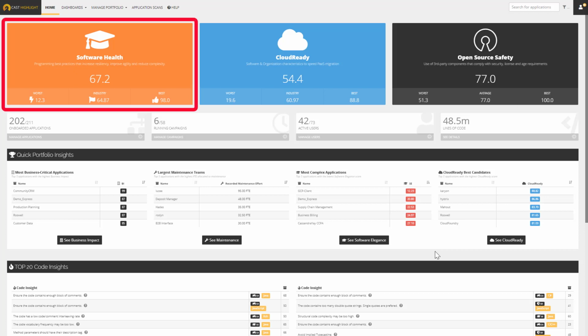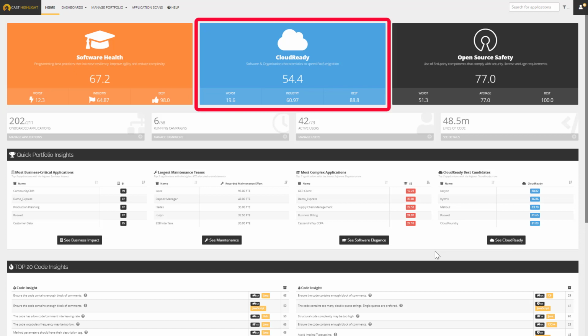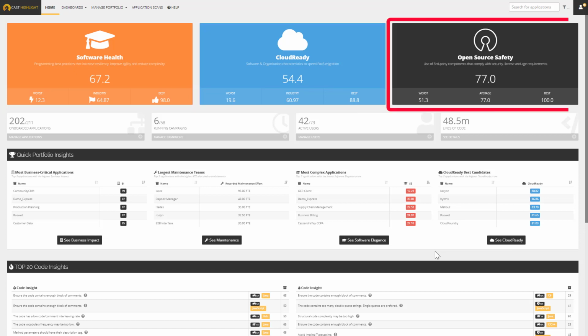Software health includes a number of metrics related to the health of applications across a portfolio. Metrics include resiliency, agility, and elegance. Cloud readiness is where we're going to focus today. And finally, open source safety measures software composition analysis, or identifies open source risks associated with security vulnerabilities, IP licensing risks, or obsolete components.